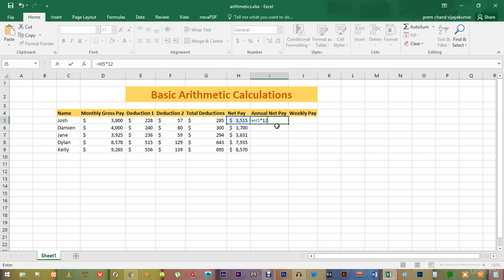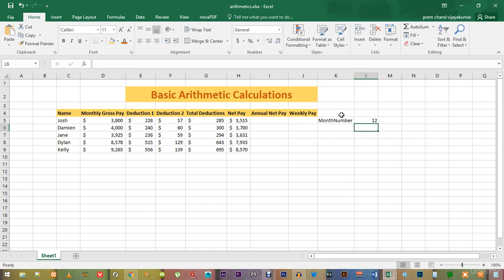But that's not always the preferred way. As a general rule, it is better not to use static values in a formula inside Microsoft Excel because you might want to change it later. So there's obviously a better way of doing it, and I'm going to show you that. Let's just create a new cell over here away from our table. Let's call it month number, and in the adjoining cell we will type in 12. Okay, so that's going to be the number of months from now on.